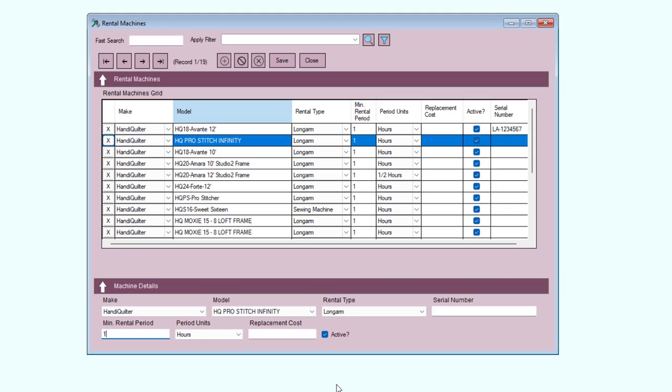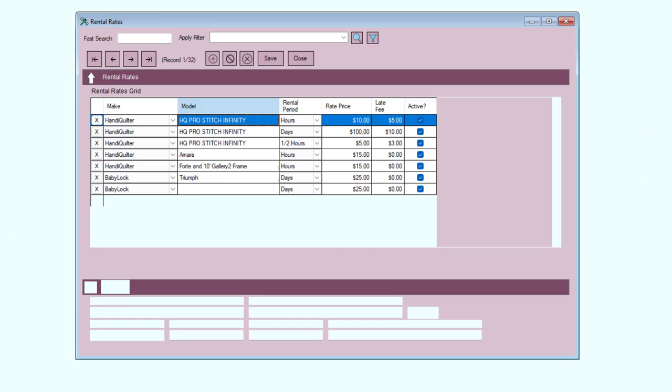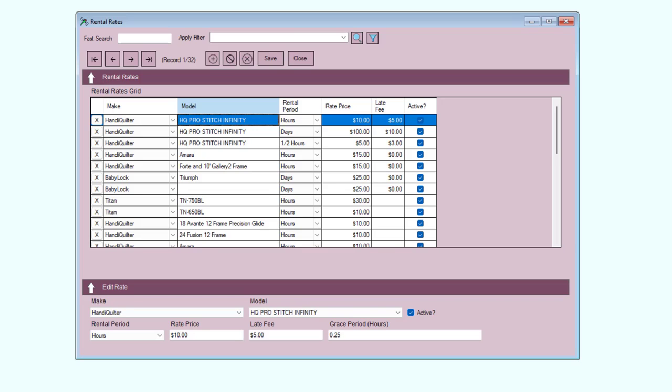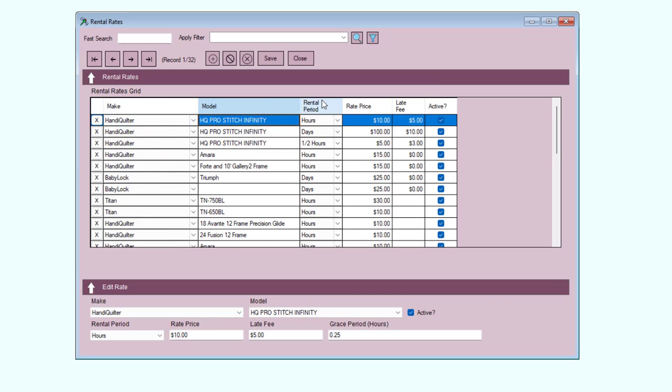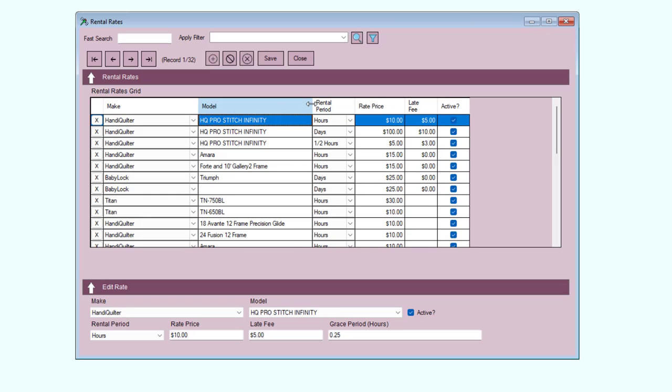The next step is to define the rental rates. This form is very similar to the rental machines form we just looked at. We use the form to define the rates that are available for each make and model combination. These rates are defined separately from the machines themselves, as each machine type can have multiple rates. For example, a sewing machine may have one rate for hourly rentals and another rate for daily rentals.